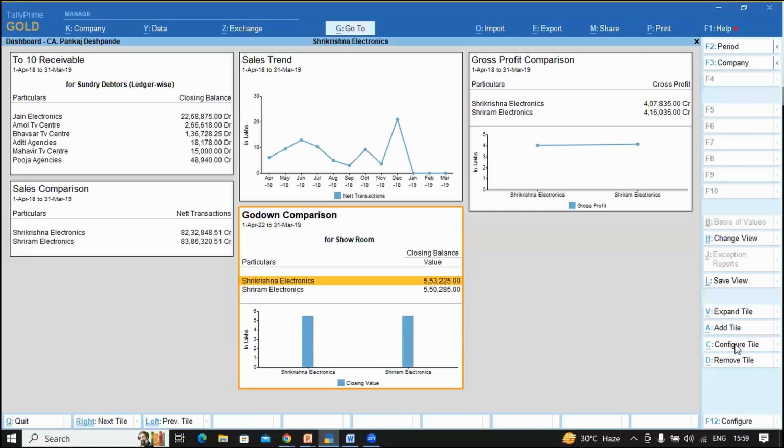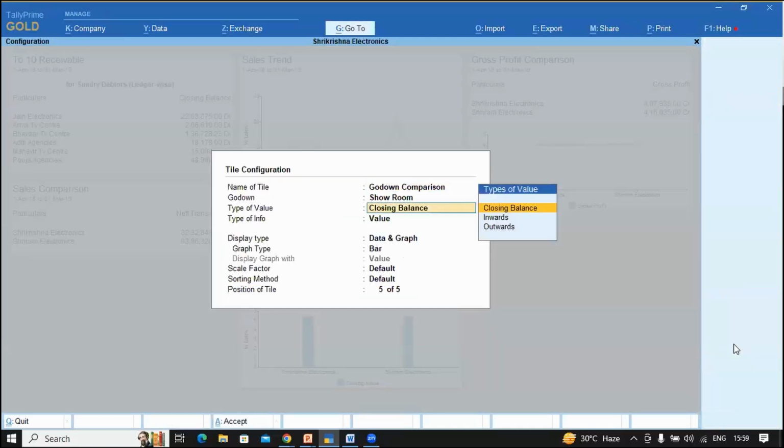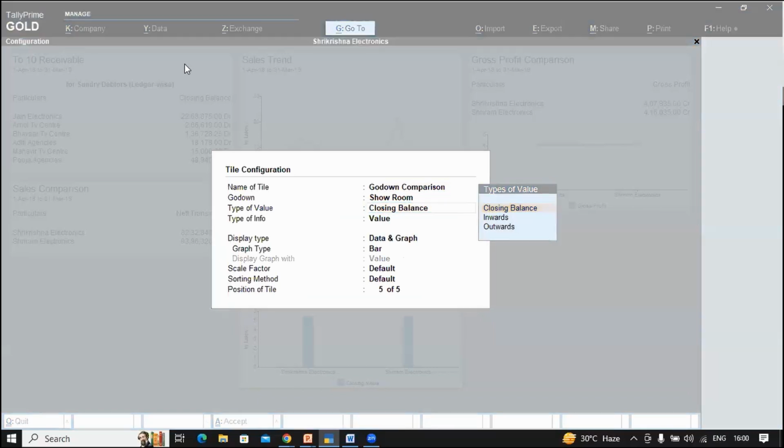Let us go to configure tile and let us check here one more. As you change the tile, there will be some changes in the configuration screen, some changes in options. There will be different options in the configuration screen when we select the go down.